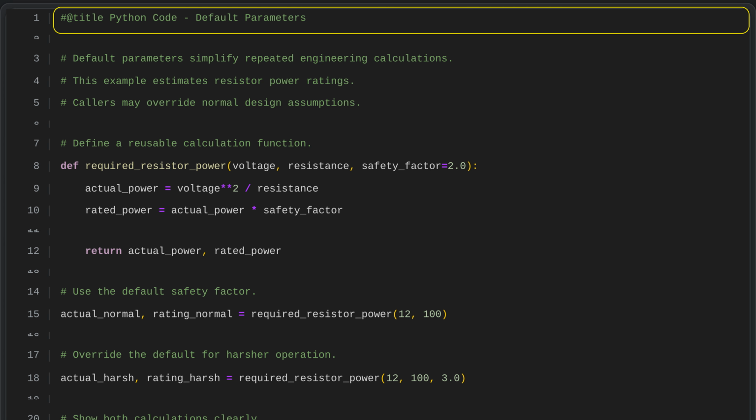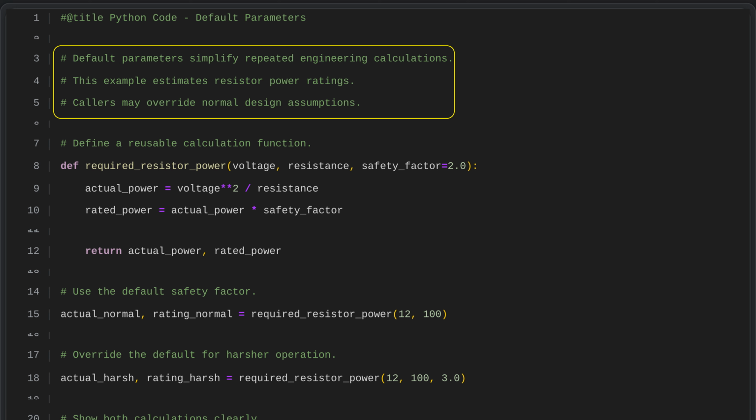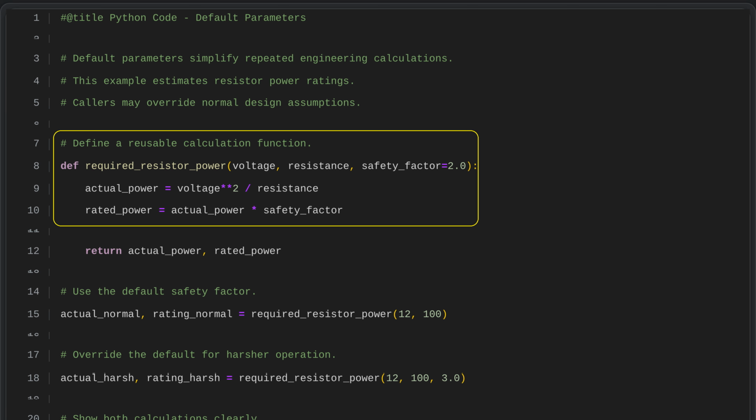Python code default parameters. Default parameters make repeated engineering calculations easier by providing standard assumptions automatically. In this example, they help estimate resistor power ratings, while still allowing callers to override the usual design assumptions when needed. The required resistor power function estimates both normal and safe power requirements for a resistor. It uses the voltage and resistance to calculate actual power.